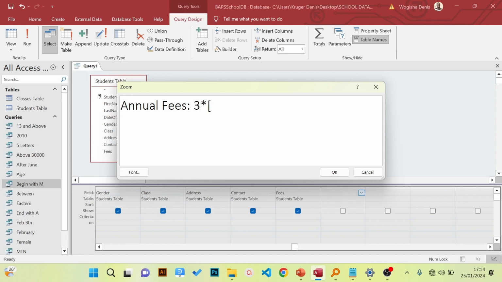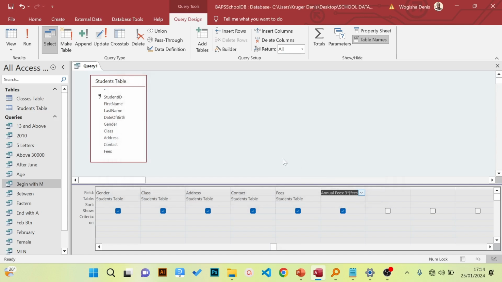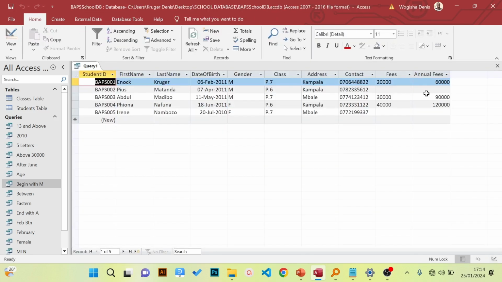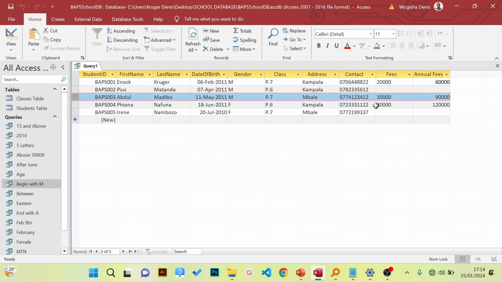Fees is a field, and all fields, if they are to be used in an expression, they must be enclosed in square brackets. So we put 3 times then fees, close square brackets, then click OK. If I click run, I will have a new field for fees. Here initially, for example, the student here has 20, 3 times is 60. The next student, Abdul, here has 30, 3 times is 90.